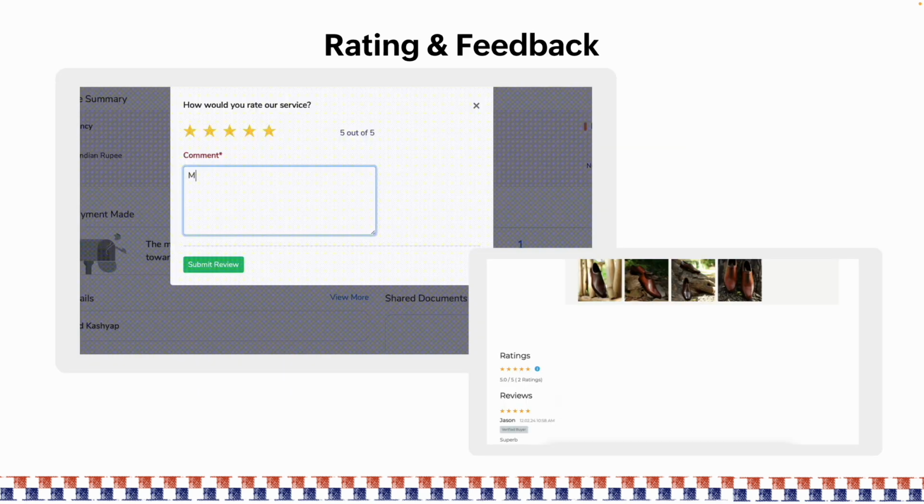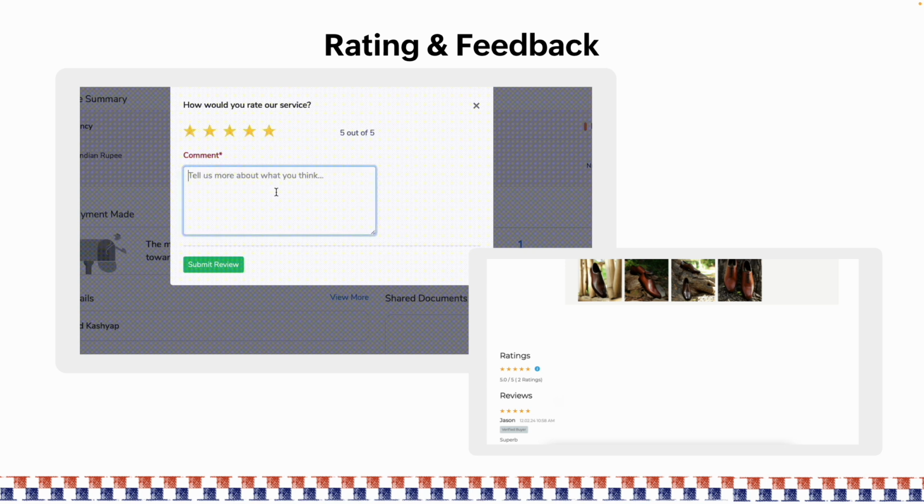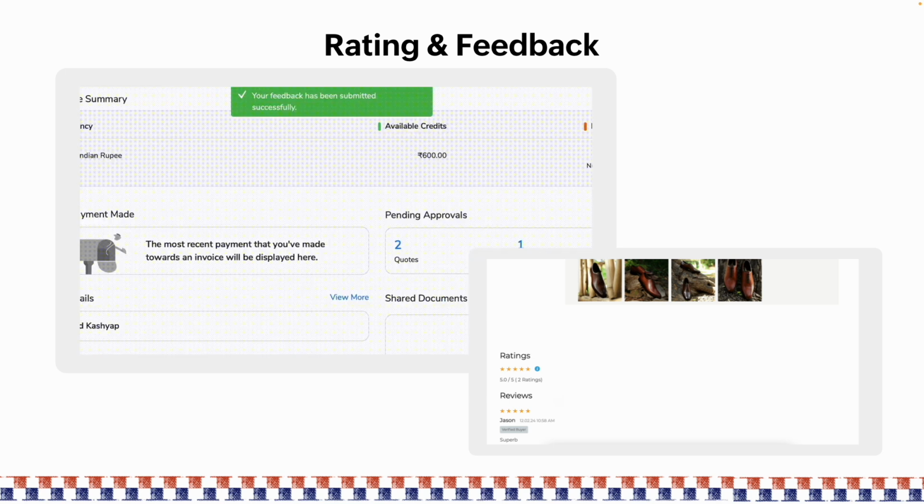Next, getting feedback from customers is also equally important, right? In both the Books customer portal and the Inventory one, wherever there is a customer portal, the employee can send a request for them to give a rating. That will be seen inside the customer portal.